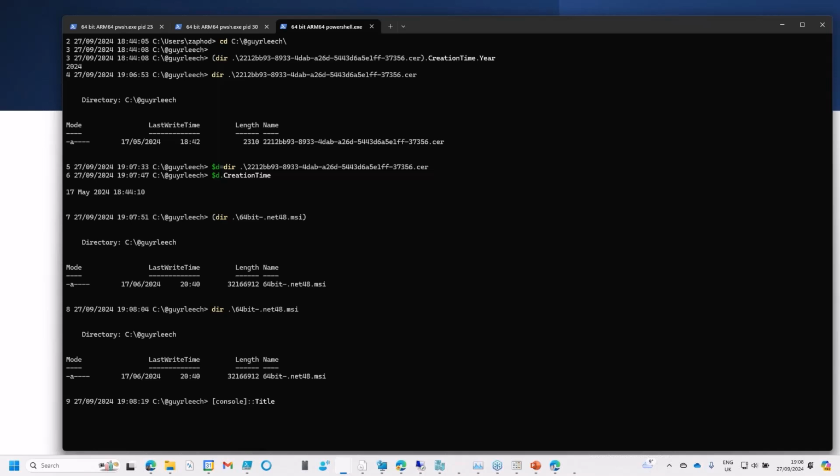And again, I just tab complete that. I don't have to remember it. Equals guys lousy demo, close quotes. And there we go. We can see at the top here.